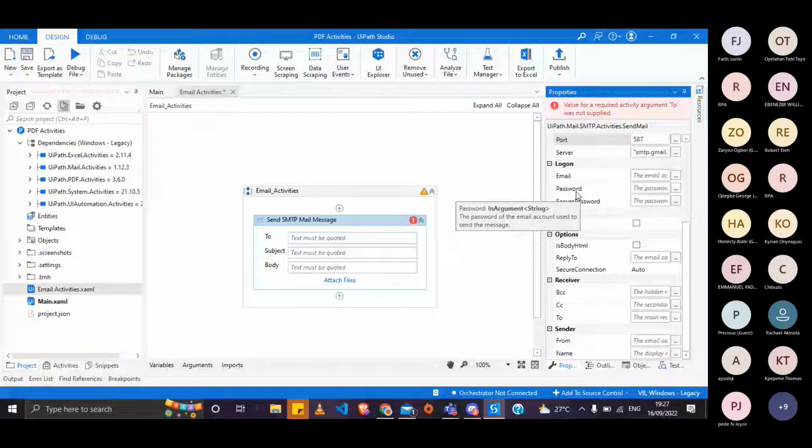And secure password is also the password, but if you want to type in the password as a secure string, so if you want to pass in the password via another process, and you don't want to store the password where someone else can see it, you will use the secure password and pass in the argument that holds our password.